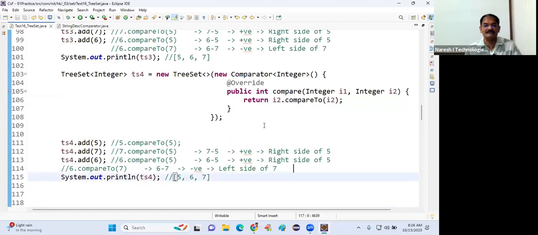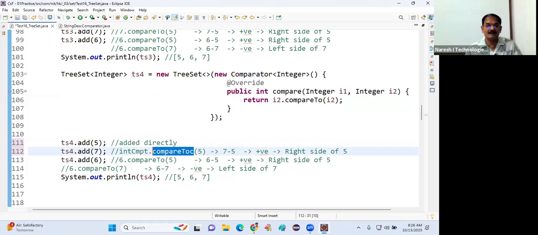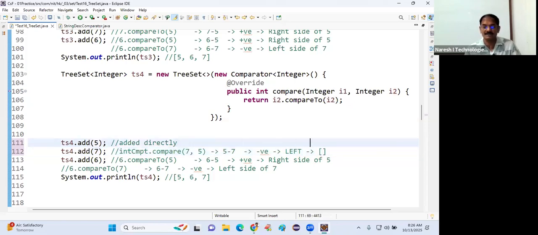Then tell me. Now, if you write TS4, what is the flow of execution? The first object is just added directly. Second object, tell me, the Integer comparator, what method is called? compare. What value is coming here? 7 comma 5. Then what is the logic we have written? 7 comma 5 or 5 minus 7? 5 minus 7, reverse order. Then what is the value coming? Negative. Negative means left. Left means what? Here the already available object is what? In the collection, 5. Okay.